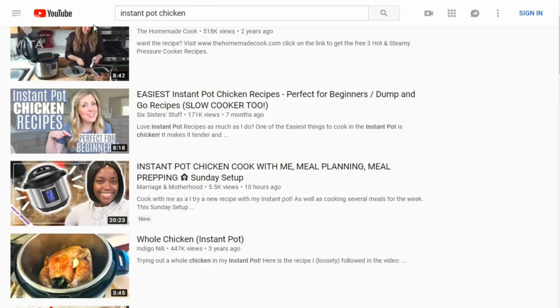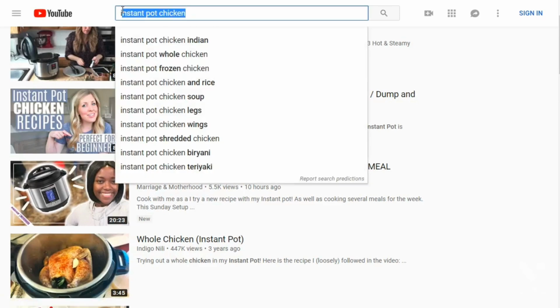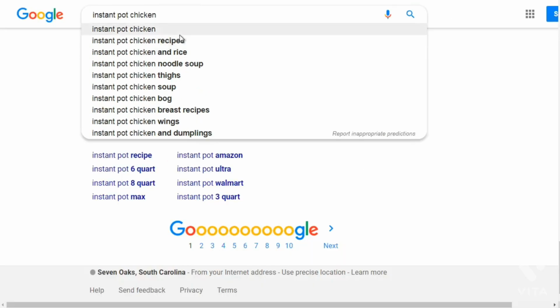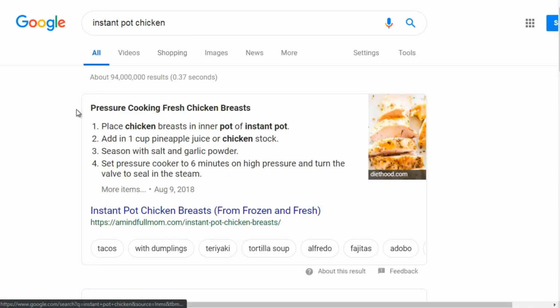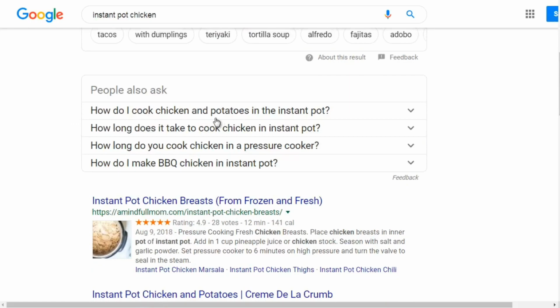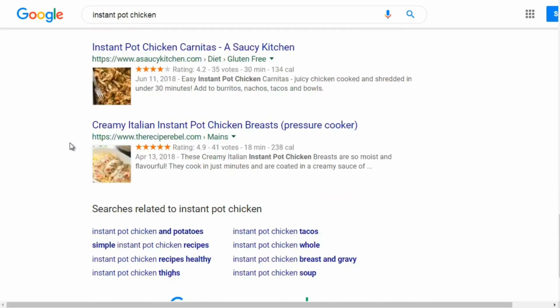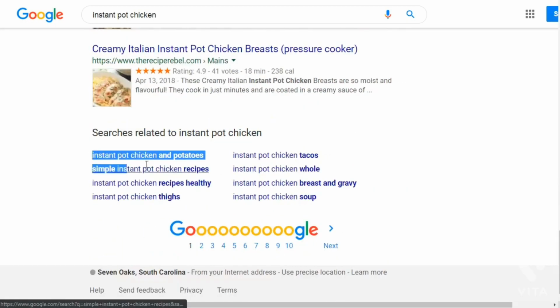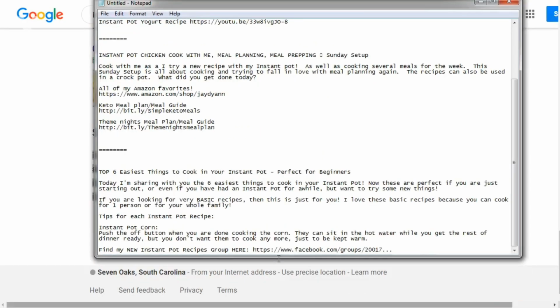So we could potentially make it about Instant Pot chicken. And what I would do is go back here. Let's say we want to title it the Instant Pot chicken. I would scroll here and take a look at questions people are asking. So how do I cook chicken and potatoes in Instant Pot? How long does it take to cook chicken pot, Instant Pot? We scroll down, and I would grab these keywords.